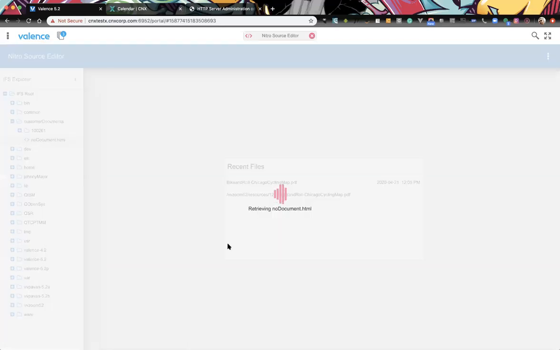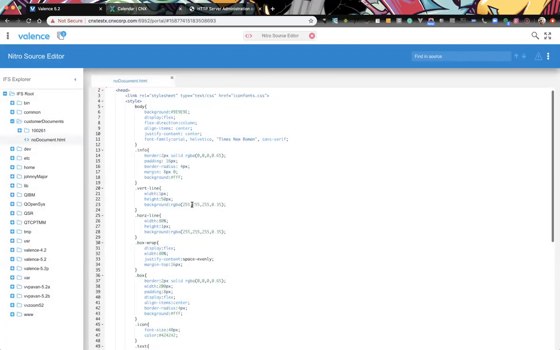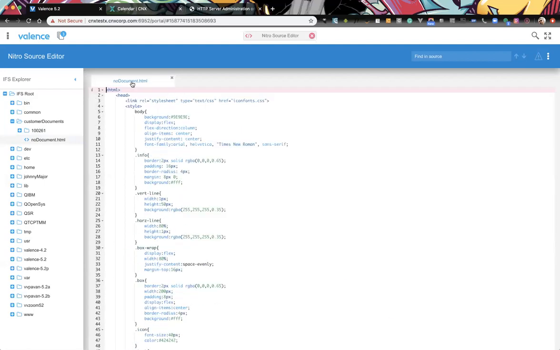No document.html. So this is just an HTML document that's sitting out there, meant as a placeholder until they click to view a document. So that space on the right isn't just all white. So, no document.html.